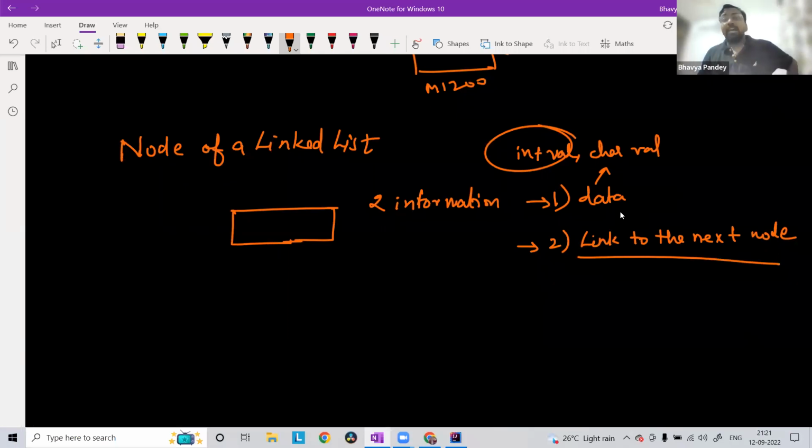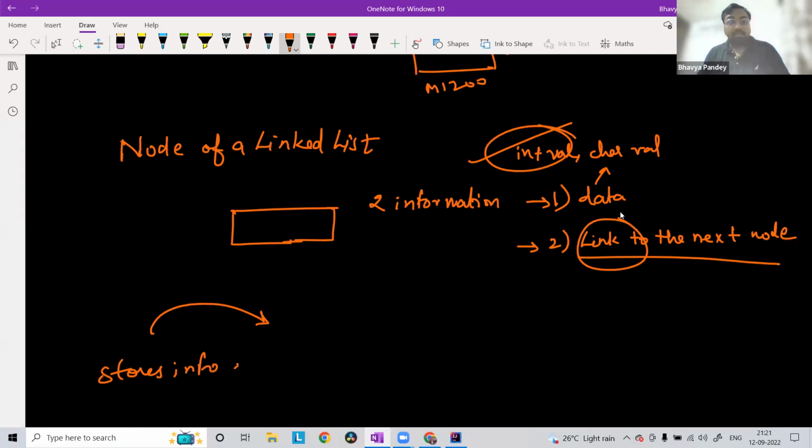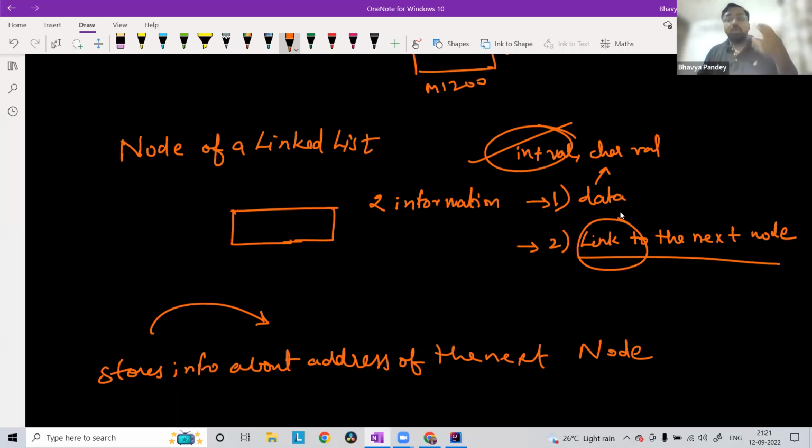Now, talking about this linking part, the first part is, I hope, clear to all of us. What we want inside a node is a piece of information that stores the address of the next node. Before I move on and explain it, one thing that I want you to observe is that all these nodes are identical, meaning all these nodes have the same internal structure.